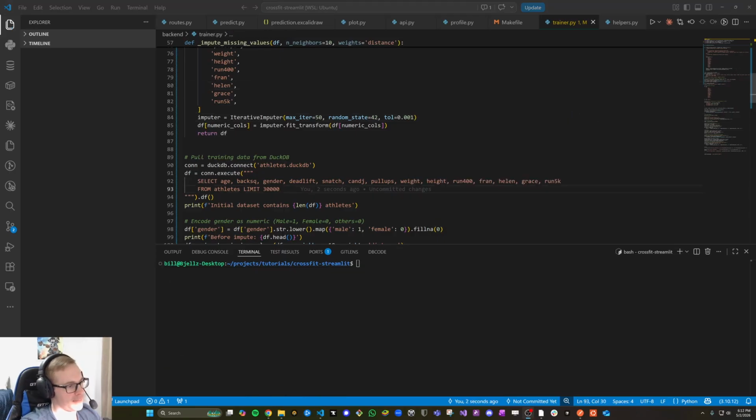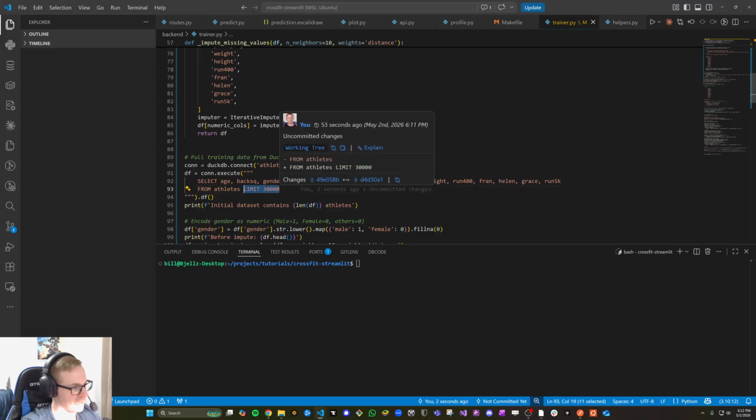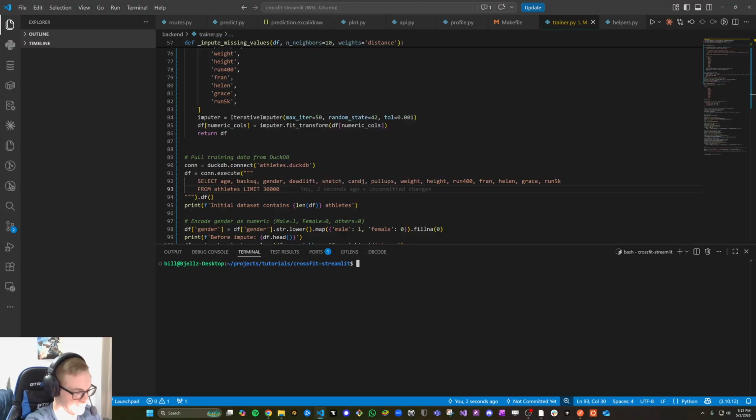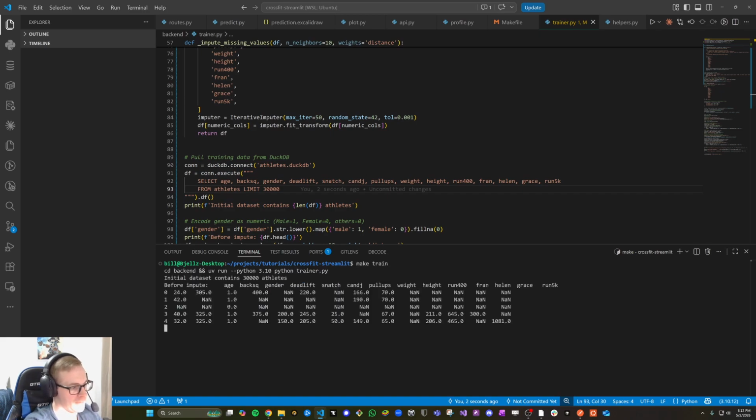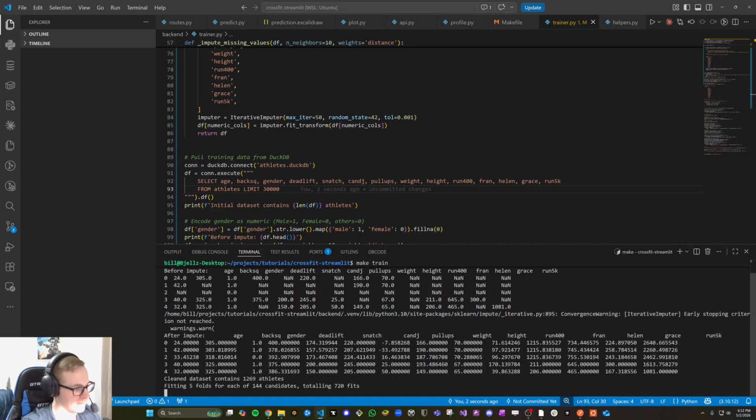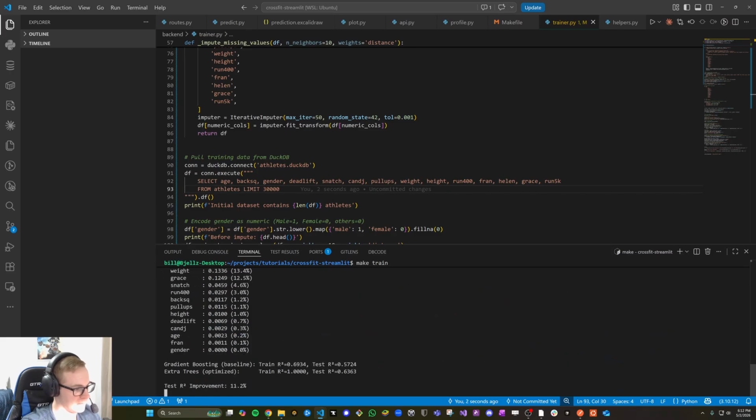One more thing to keep in mind before we run this is we are limiting it again to 30,000. And again, that's just so that in order to run this, it only takes a couple of seconds rather than a couple of minutes, just so that we can quickly iterate on what we have. So let's go ahead and run that. And you'll see it finished up pretty quickly, down to 1,200 athletes, which is fine.